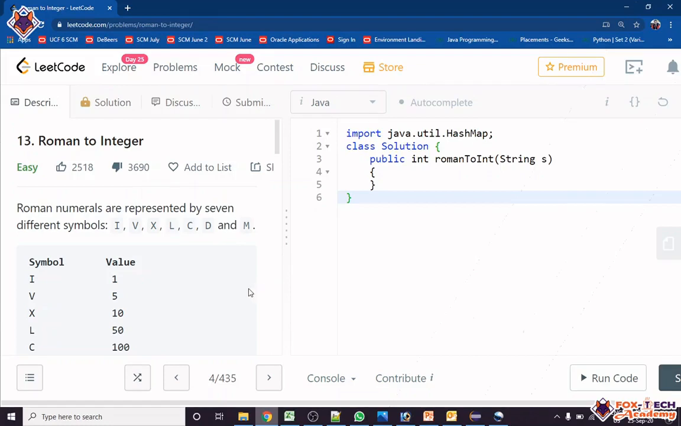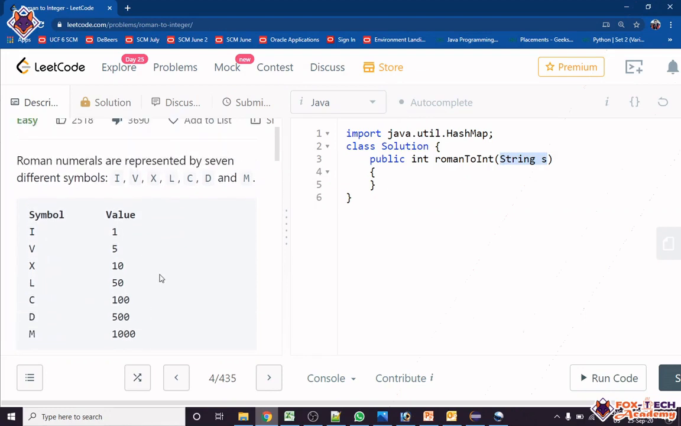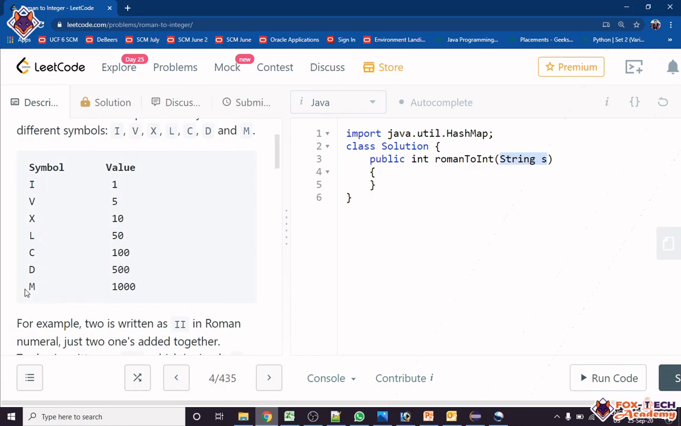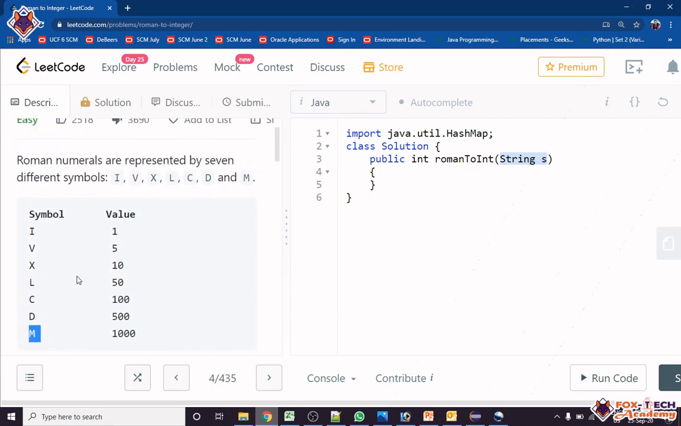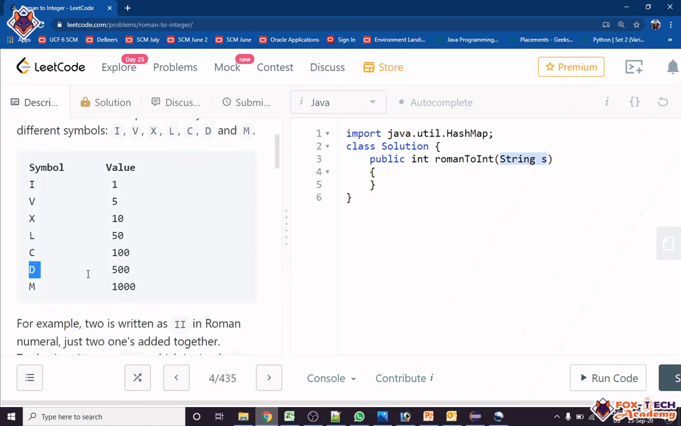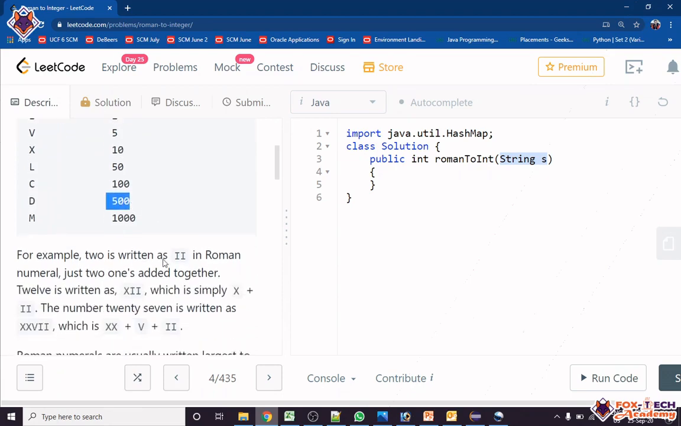Hello friends, today I am going to solve another problem, which is the Roman to integer problem. In this problem we are given one Roman number as input and we have to return the integer value of that Roman number. In the question they have some symbols: if M is in that Roman number it means 1000, if D is in it, it means 500. So we have to solve this problem.